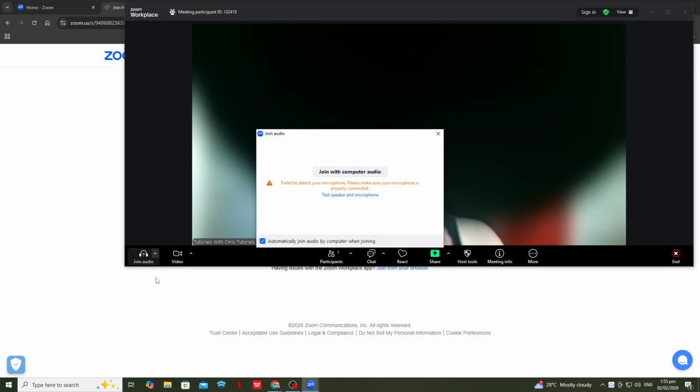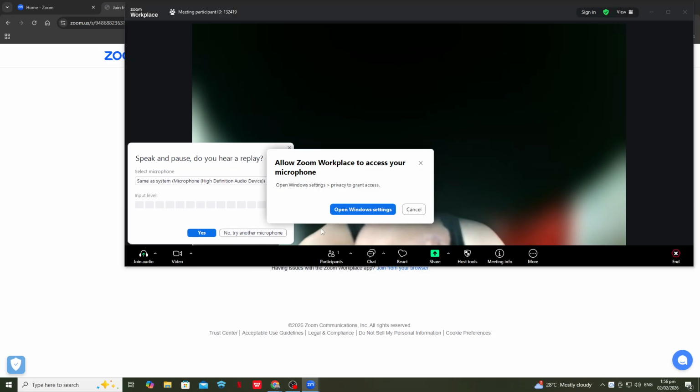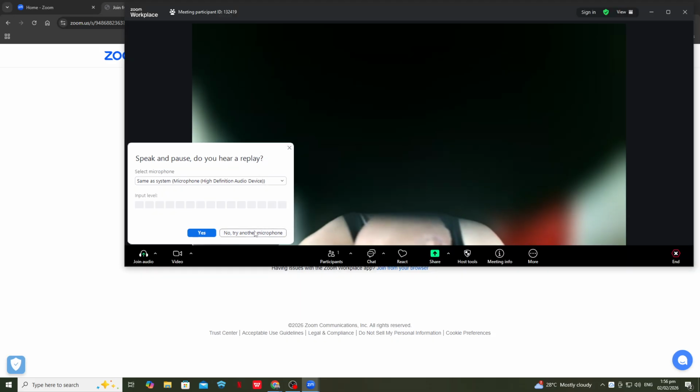Now, use the test speaker and test mic buttons. When you test the speaker, Zoom will play a sound. If you don't hear anything, switch to a different speaker from the drop-down and test again. For the microphone, speak normally and see if the input bar moves. If it doesn't, choose another microphone device and test once more. Take your time here. This is where most audio issues are solved.